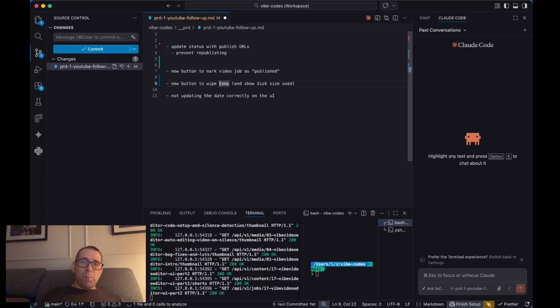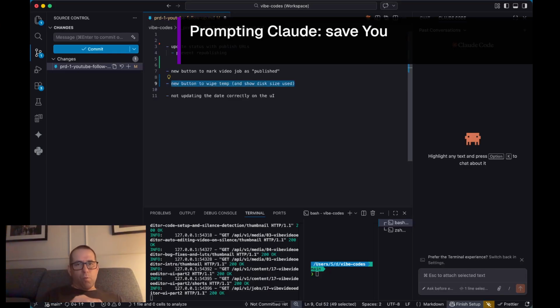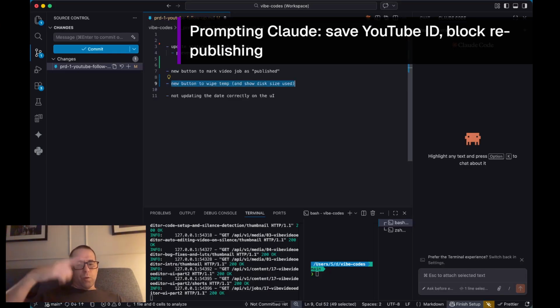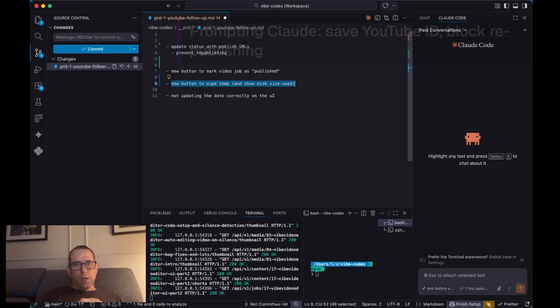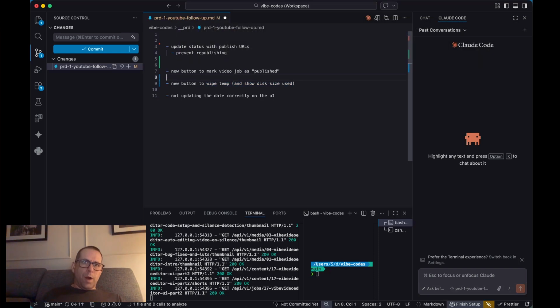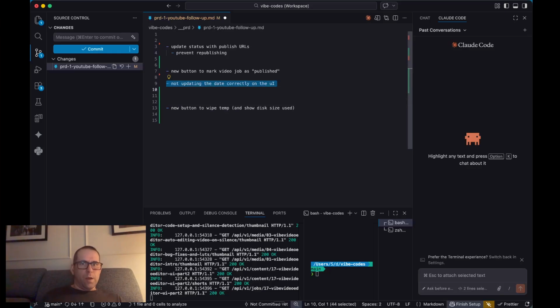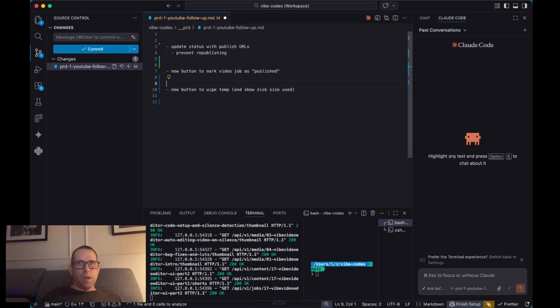Want a new button to wipe the temp folder. So I've done a bunch of work with where all the rendering of the videos takes place. And I want to be able to just clear that out manually. I also want to see what the disk space used is. This isn't really a YouTube feature, so I probably won't do that today. And then not updating the date correctly in the UI. We've just fixed that.